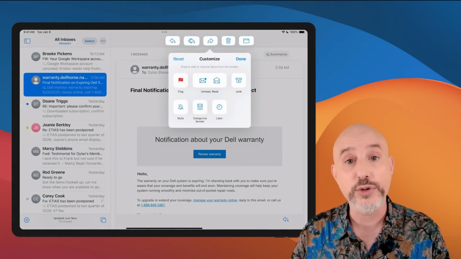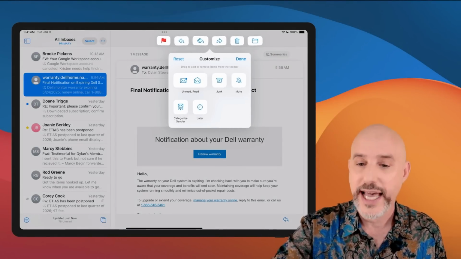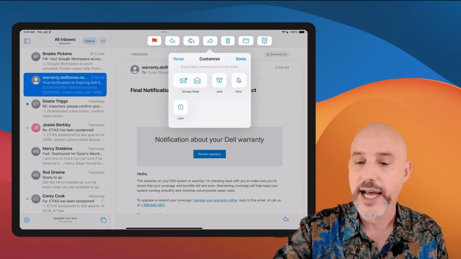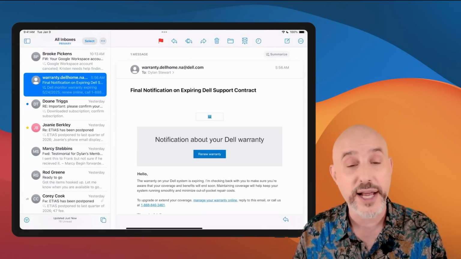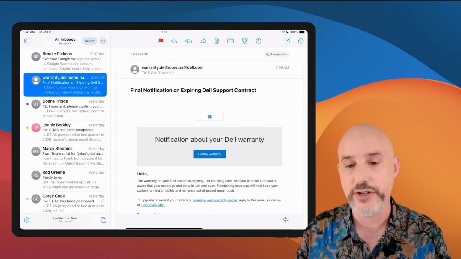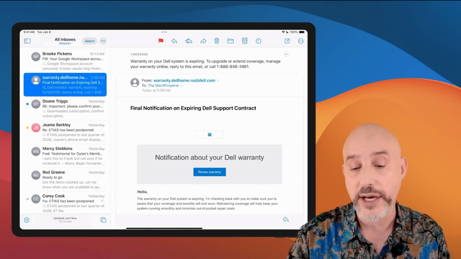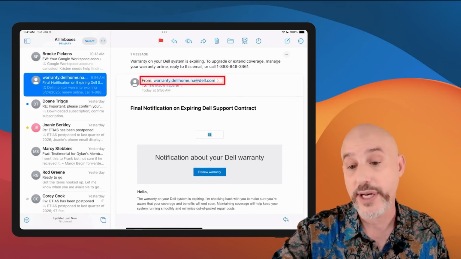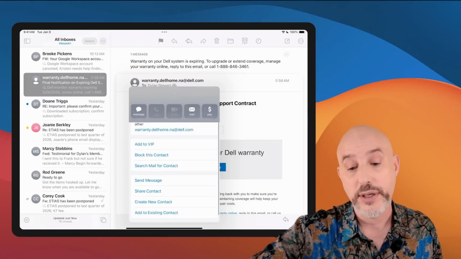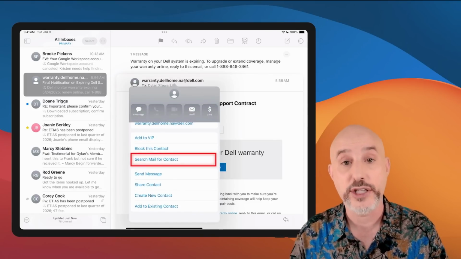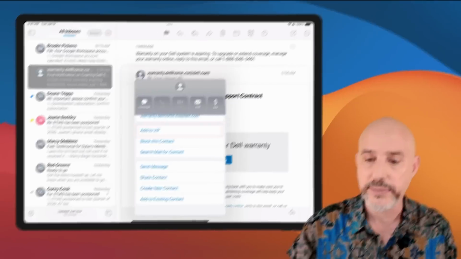Here we've got several tools that we can add to our toolbar. I'd like you to add the flag, the Categorize Sender button, and the Later button right there, and then click Done. Now we've got brand new tools that we'll start using in just a few moments. If you click on the address for the person that sent the email, you'll get their full address written out, and tapping on it again will allow you to add them to your address book, block them, share their message, or add them to the VIPs section, which we'll discuss in a moment.